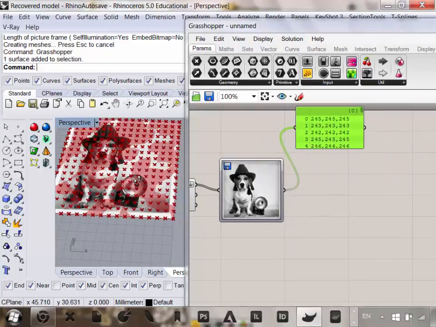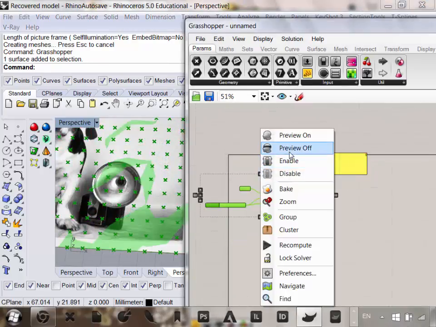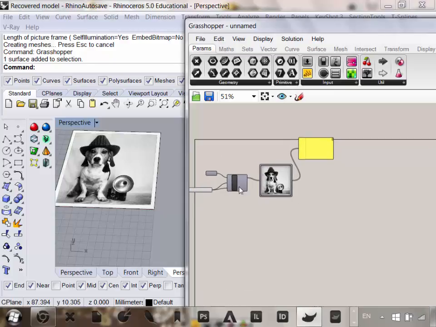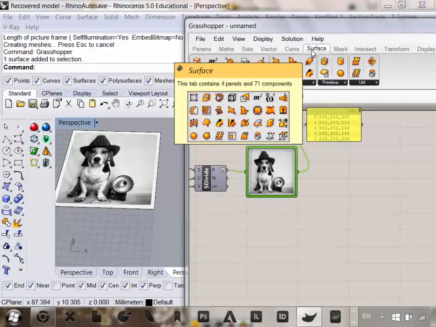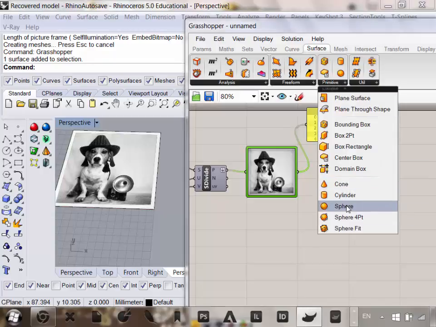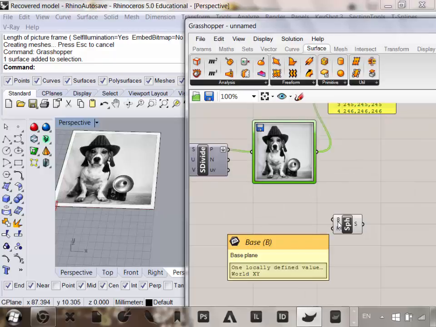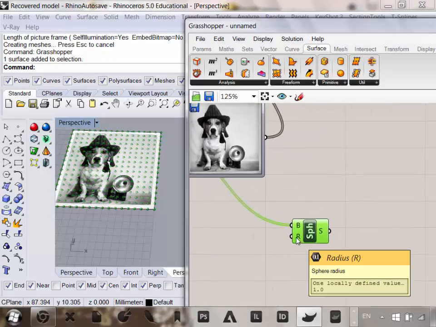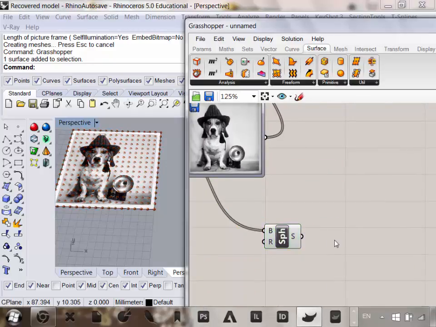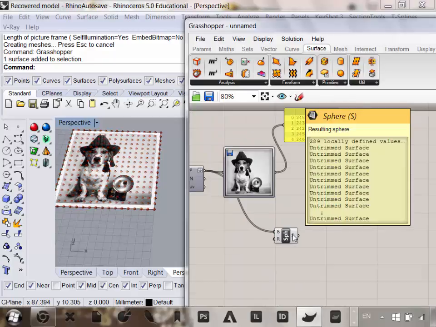What I'm going to do this time actually is instead of crashing Grasshopper and trying to do a bunch of circles, I'm actually just going to create a bunch of spheres. So I'm going to go to surface, primitive, sphere. And you can see it asks for the base plane, so we can put our points there. You can see we have a bunch of circles. The radius we'll just leave for now. We can leave it at 1. And the resulting sphere, we have a bunch of spheres.